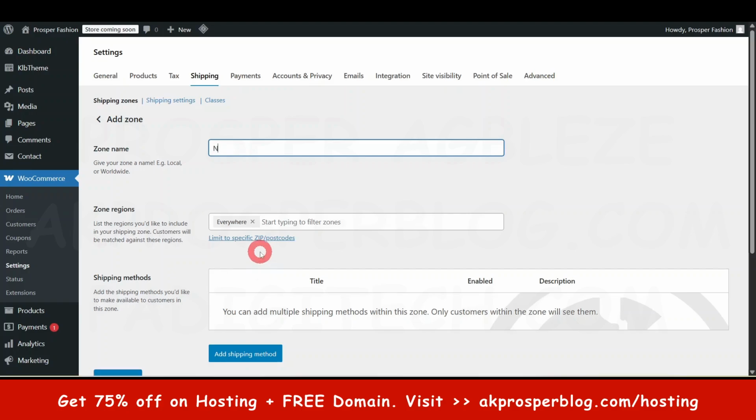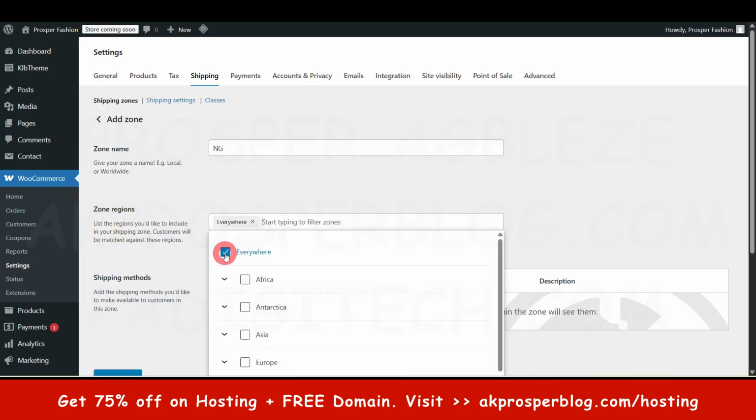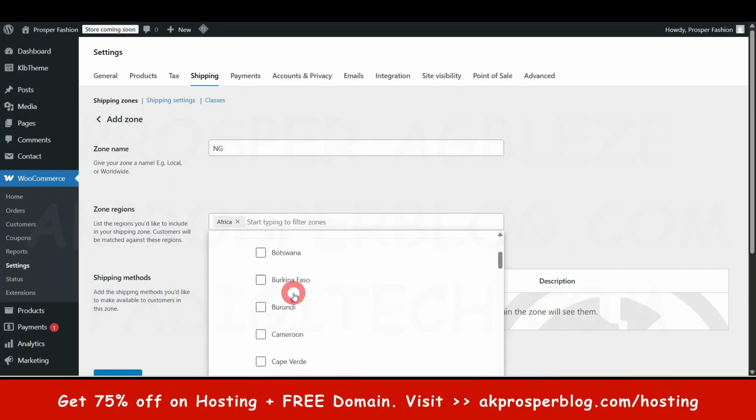Let me just put it NG. Maybe that means I want to create a zone that I'll be shipping to Nigeria. So I'm assuming that my store is located in Nigeria, exactly, and I want to create a shipping for those that will be purchasing from Nigeria and how it will be shipped to them. This is where I'm going to select the region. Then I'm going to look for where I want to ship it to. Nigeria will be under Africa. Then I can just look for it right here. This is it right there.